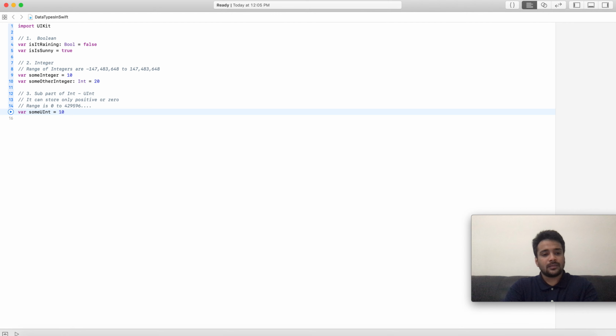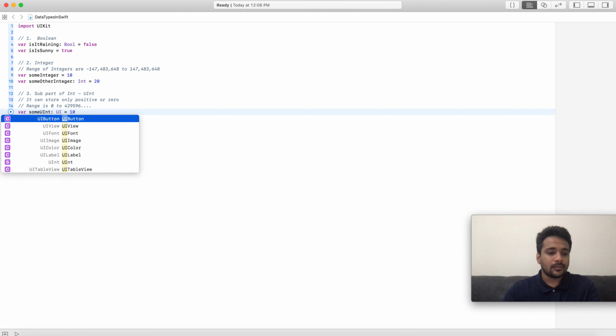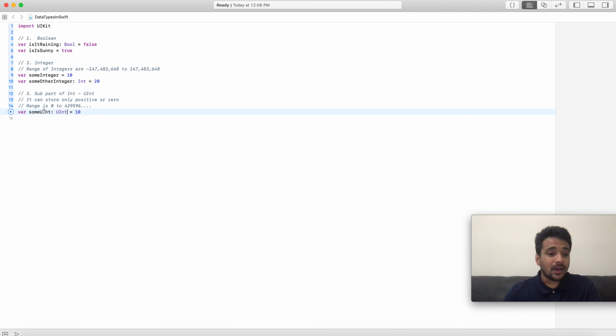This is tricky. If you define it as 10, this will be treated as Int, but now if you specify UInt, now this will be treated as UInt. You have to specify that the number that you are storing is an unsigned integer. By default, if you store any number within this range, it will be treated as an integer. That is the default state of an integer value.